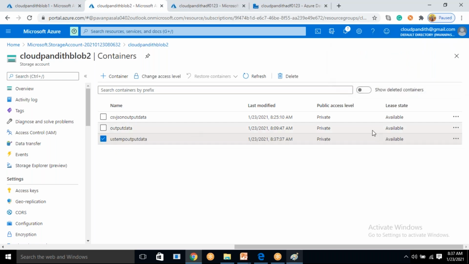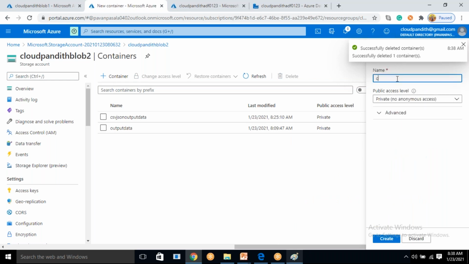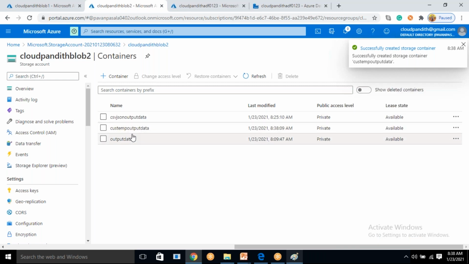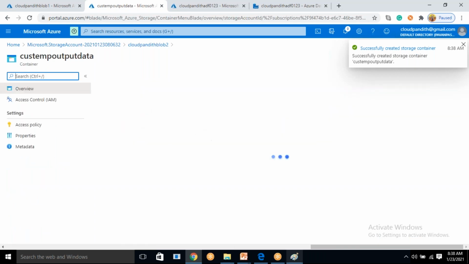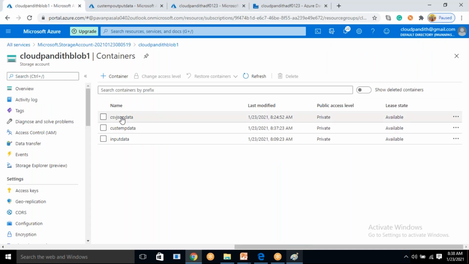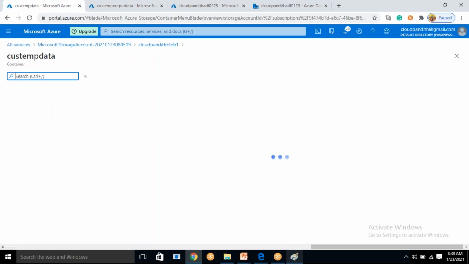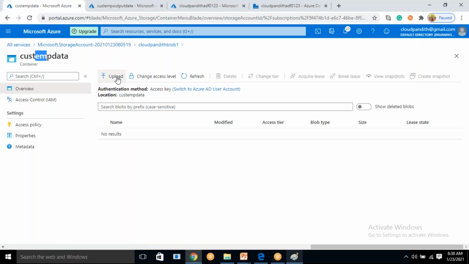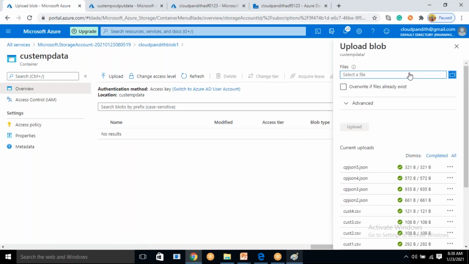Anyhow, you can delete this, no problem. Let's create a new container with a proper name: first employee output data. Click create. This is the folder. In this folder I need to get only cust.csv files. So go inside this particular cust emp data, right? Let's upload. I will upload customer files and employee files.